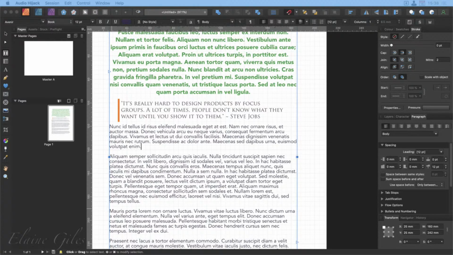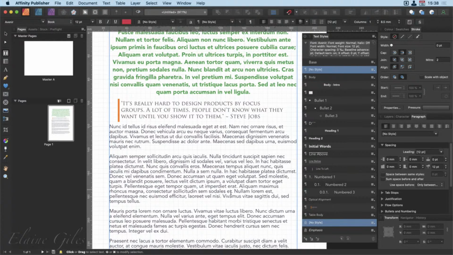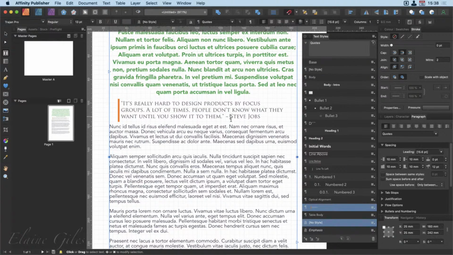And I think that's it. We'll talk more about that at the end. Right, okay then. So we've got some styles. At the moment, the one style that we have not actually created is a character style, but we will do that. So let's say we want the Steve Jobs to be different.